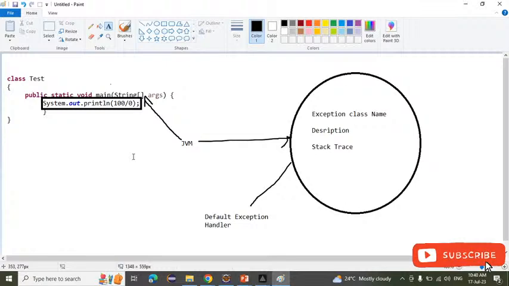So what will it do? What is the workflow of this exception? If an exception comes into a method, that method will create an object. This time the exception occurred in the main method, so the main method will create an object. Inside the object, it will add three things: the exception class name, the description, and the stack trace.